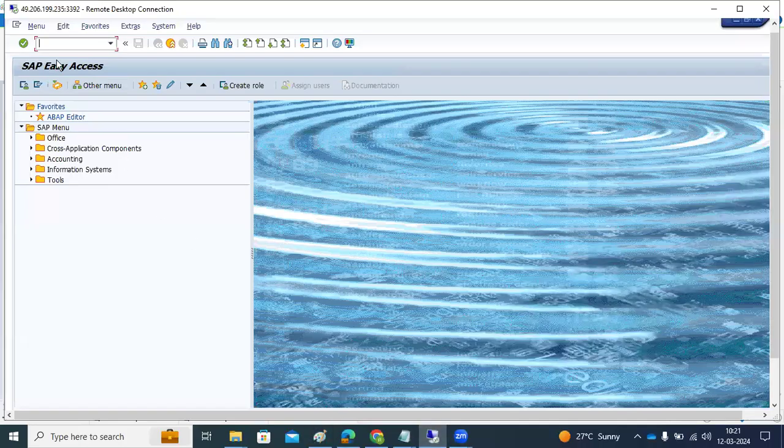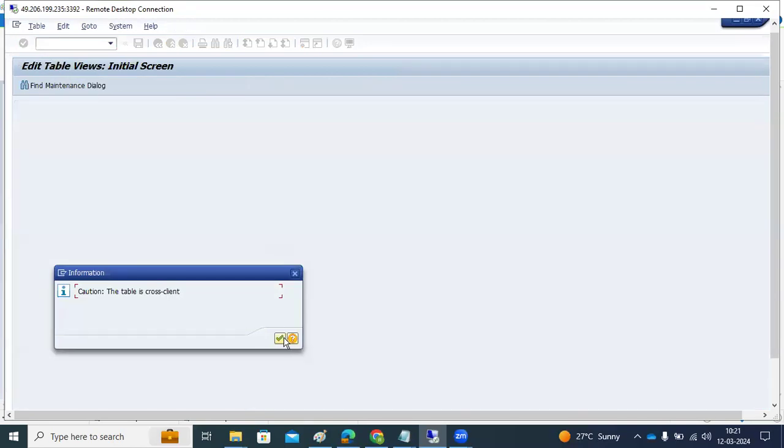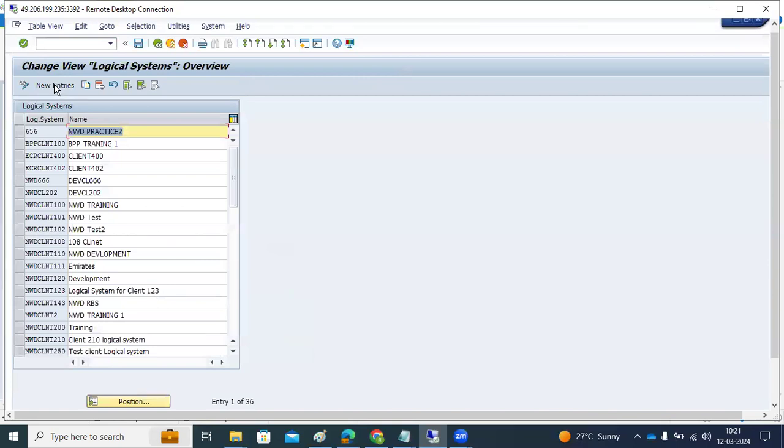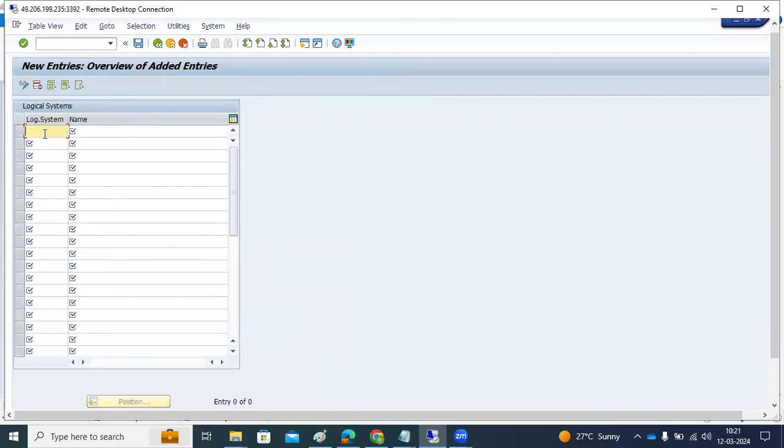So now logical system. If you go to the BD54 or SALE transaction code, click on the new entry. Suppose you are going to create a new client called NWD CLNT 200 client. Then NWD CLNT 200. So the logical system naming convention should be like this here: SID, CLNT and the client number, right? So here we have to create it.